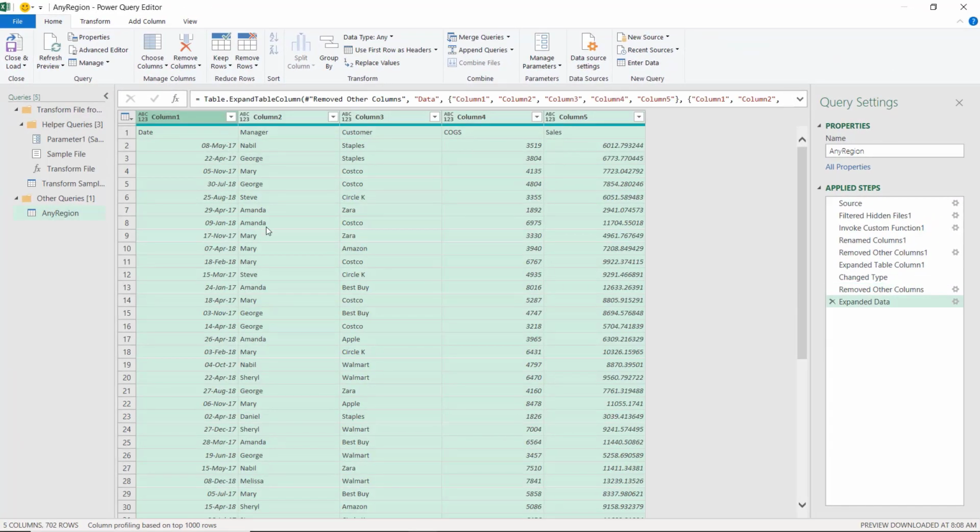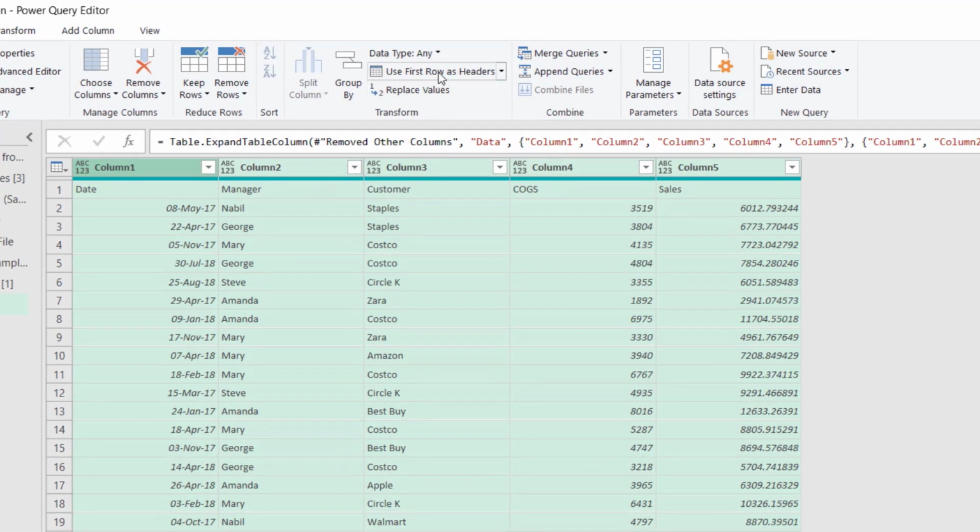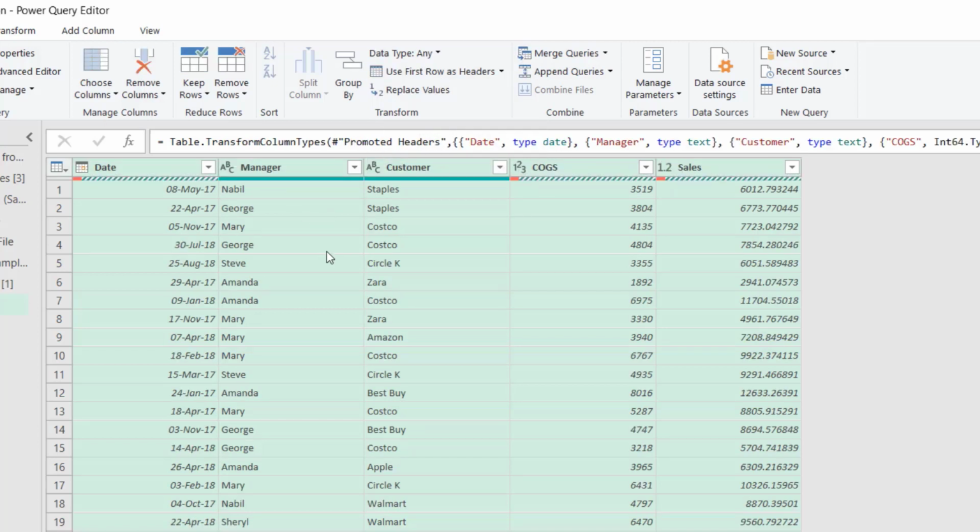It worked fine and it brought my data from the different tables. It combined them together. Now I have 702 rows. And now what I would like to do is to use the row saying date, manager, customer, and so on. I want to use it as column header. And I do that by clicking on the Home tab and click on Use First Row as Headers. When I do that, I would have fixed the issue.